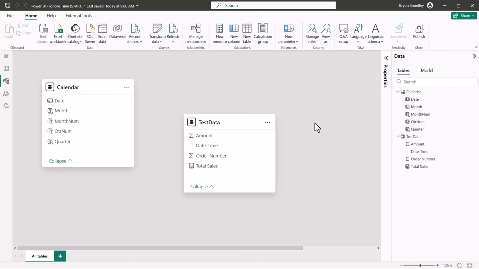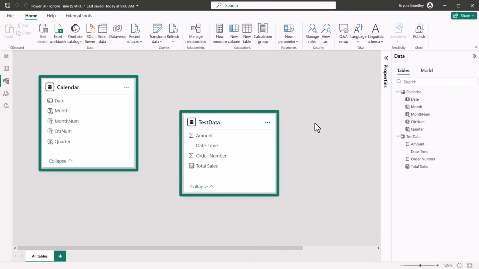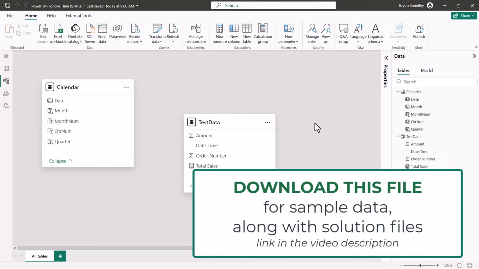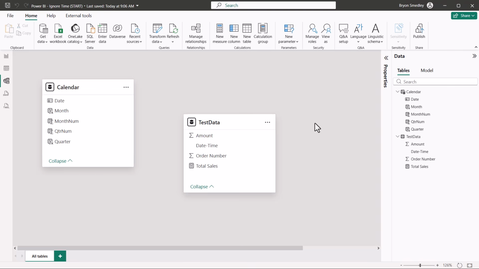Here I have a very simple semantic model with two tables, a calendar table and a test data table that has transactional information. Feel free to download this file along with the solution files from the link in the video description so you can follow along and also have the ability to go back and look at the solutions. To see what is in these tables, we'll switch to the table view.